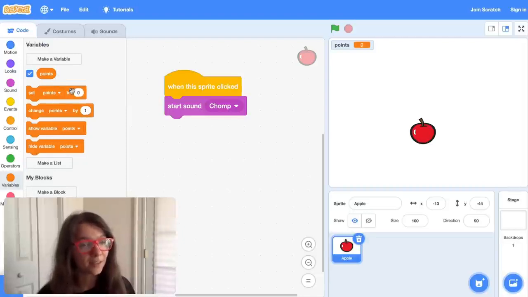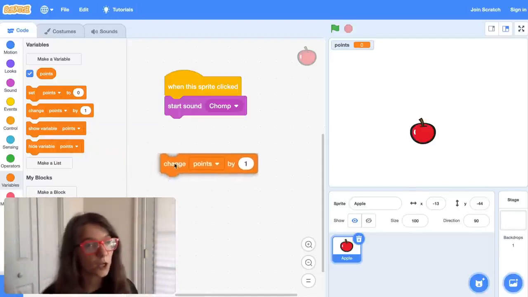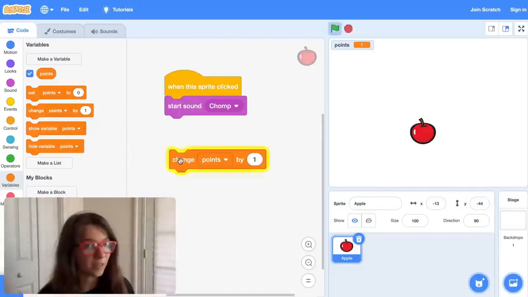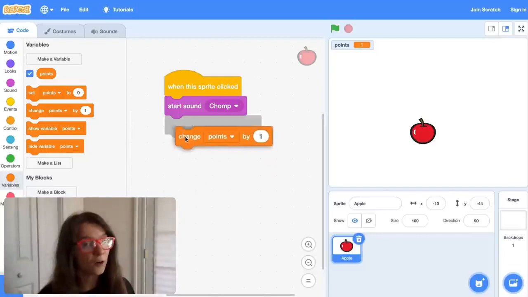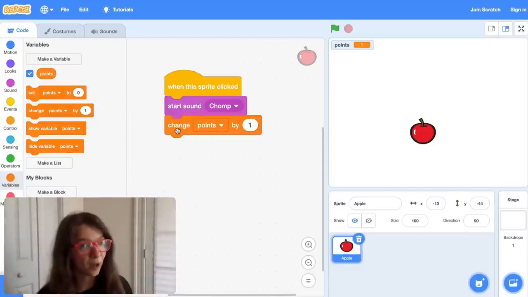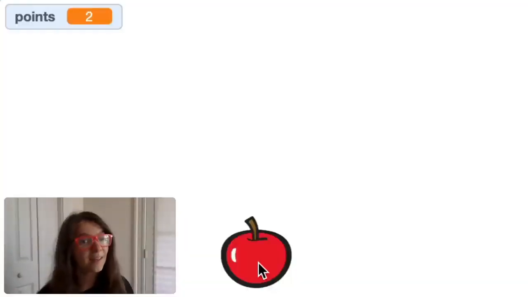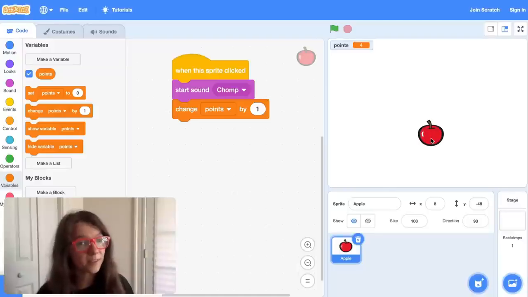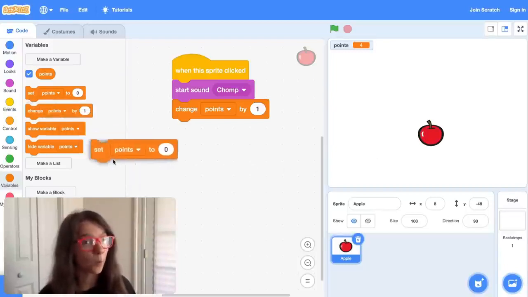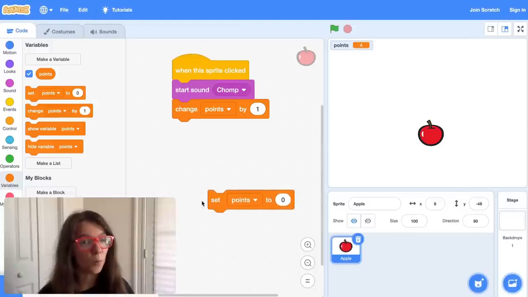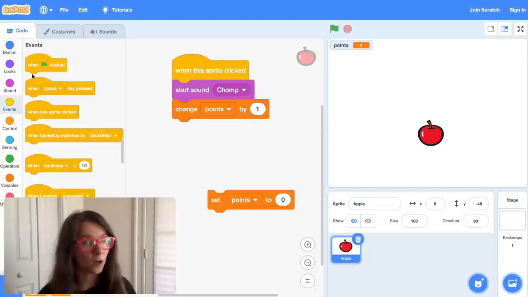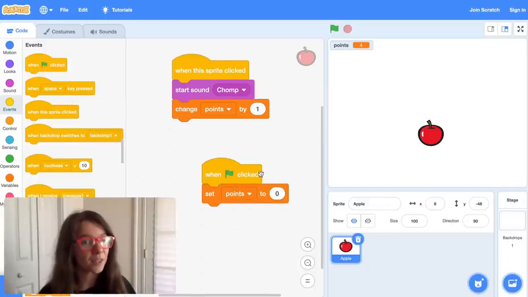So to make the player get a point every time they click the apple, we can drag out this block, change points by 1. This increases our points by 1. And if you put this block under the When This Sprite Clicked block, now whenever the sprite is clicked, it plays a sound and the points increase by 1. And we would like the points to be 0 when the project starts. So you can drag out this block, set points to 0, and then put a When Green Flag Clicked block on top. And now, every time you click the green flag, the points start back at 0.